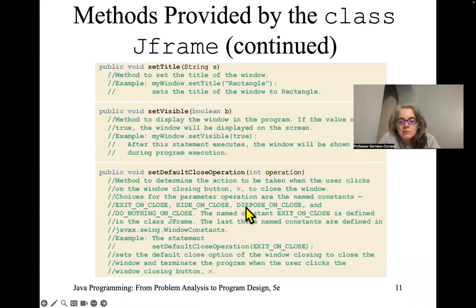Now, I don't remember what DISPOSE_ON_CLOSE means, but I'm thinking that dispose will just dispose of the window, but not exit the whole program. It sounds like that's what it does. So it gets rid of the window, but does not exit the program. And then HIDE would just hide the window, make it invisible, and then you can make the window visible again.